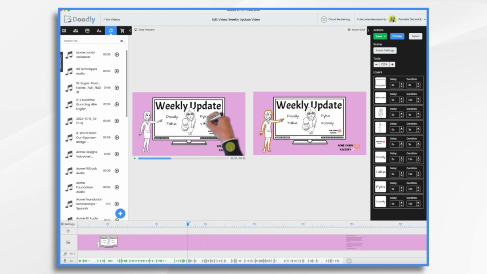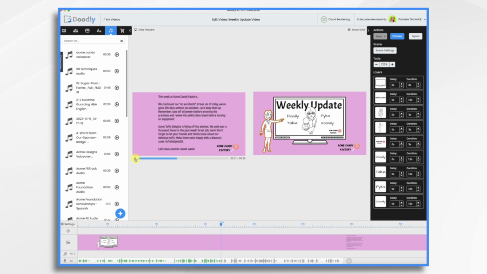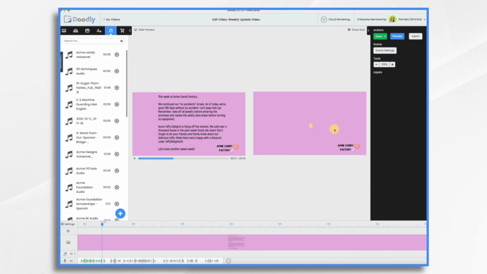When it swipes between scenes, I want you to watch this logo. Flying off the shelves. We sold over 1,000 boxes in the past. Notice how it stays persistent, and I really like that. When I add a new scene, it automatically adds that, okay? So it's always going to be there.